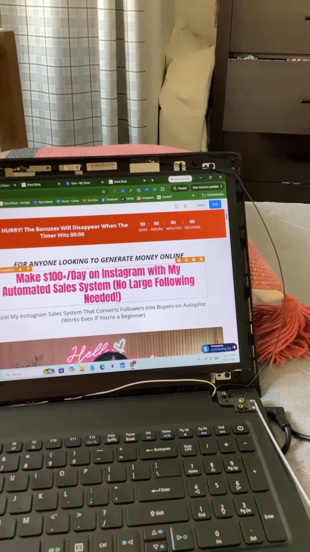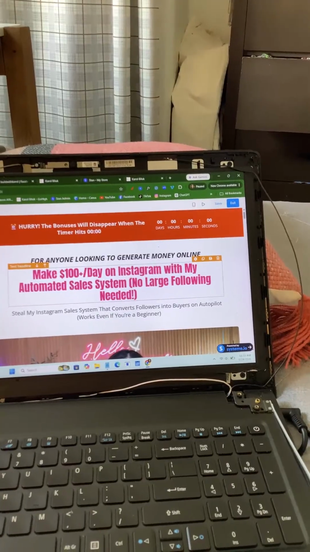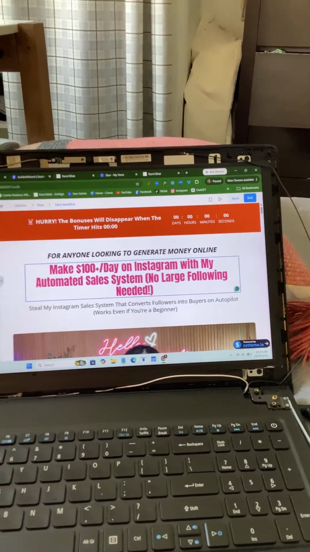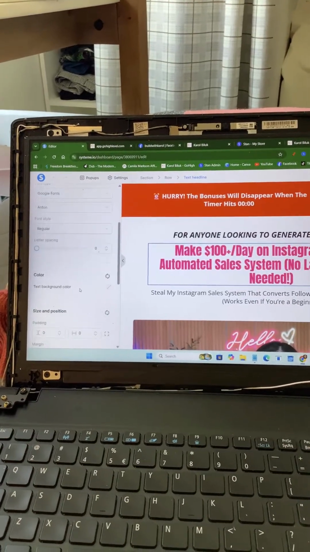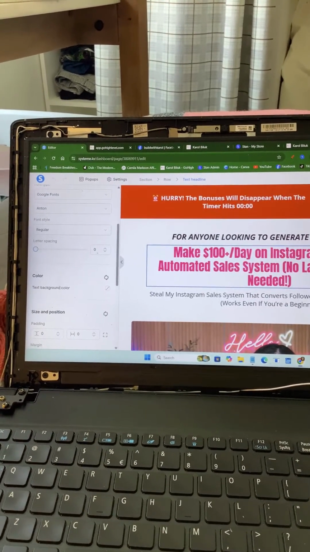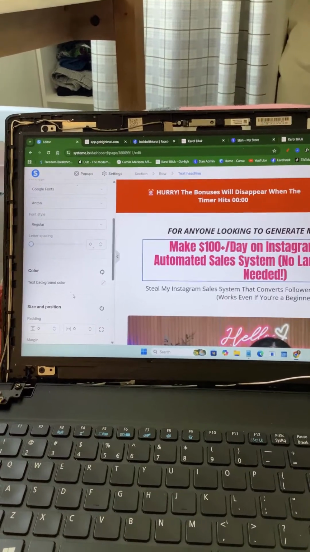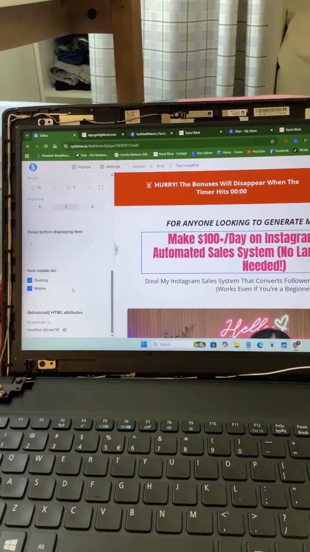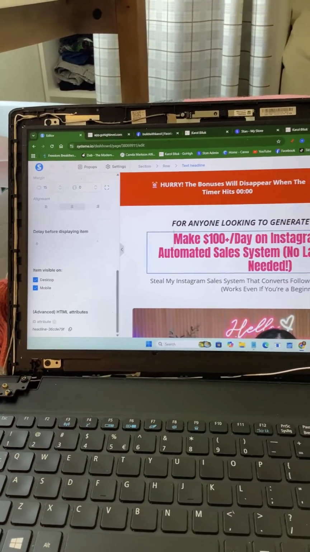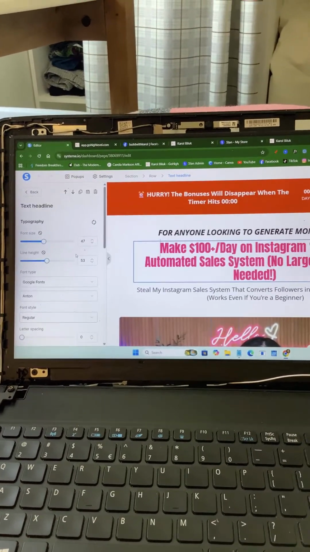So if you hover over it, you can see that these are text elements that you can click on over here on the side, and you can make changes to them: letter spacing, text color, background, size and position, and desktop and mobile view, of course. But yeah, you can make changes there.